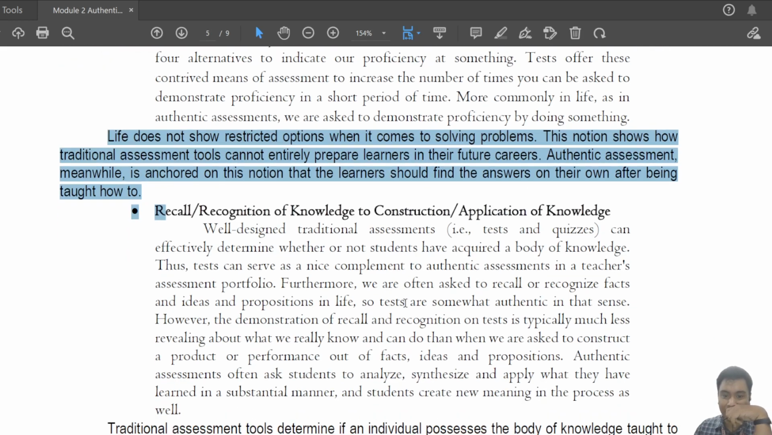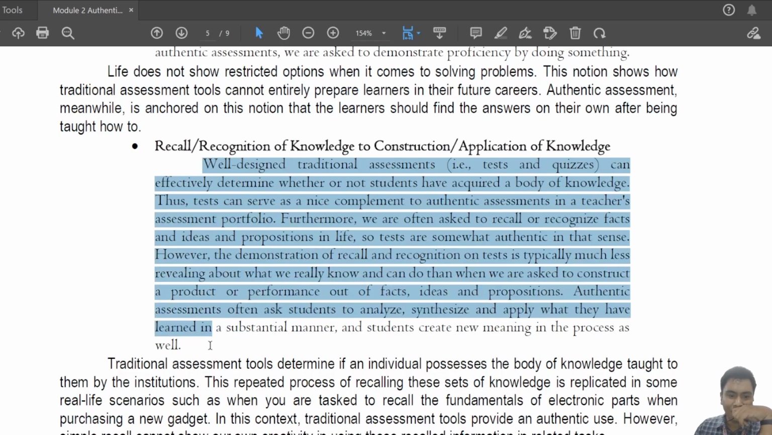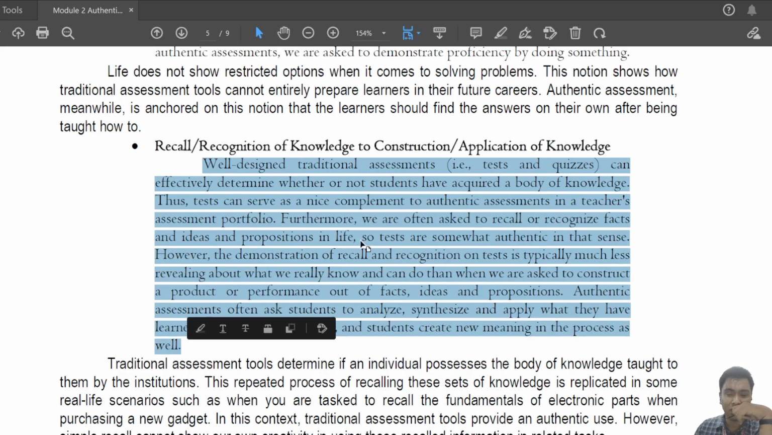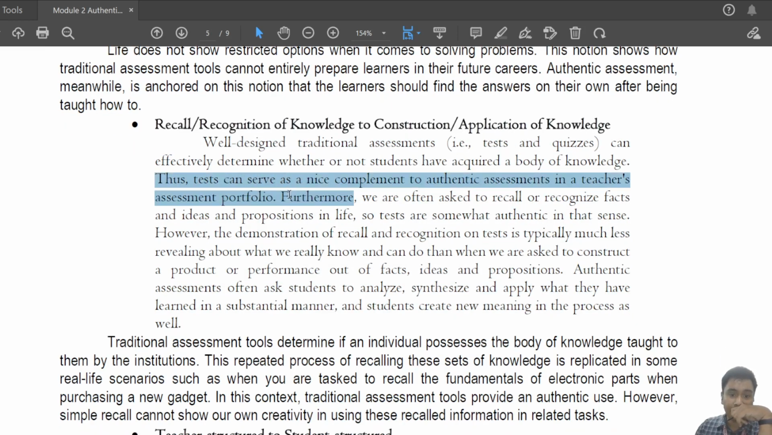or objective tests. Okay? So next, this one, please allow me to read the entire explanation of Mueller. Sabi niya dito, when it comes to the recall or recognition of knowledge versus construction and application of knowledge. Sabi niya, a traditional assessment can determine whether students have acquired a body of knowledge. Okay? Thus, tests can serve as a nice complement to authentic assessment and a teacher's assessment portfolio.